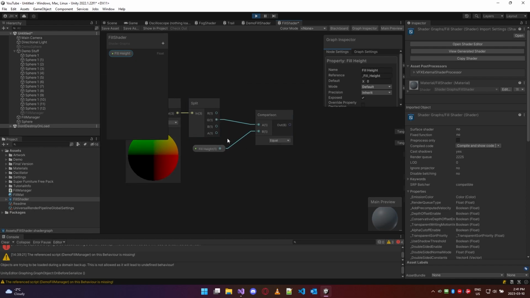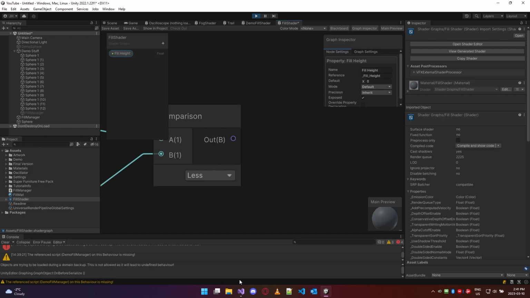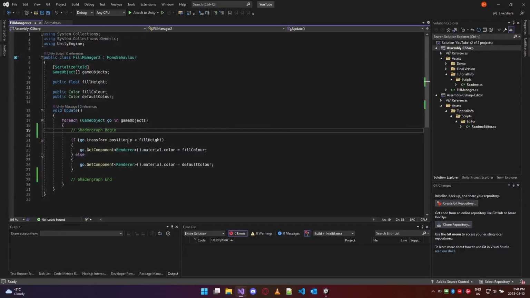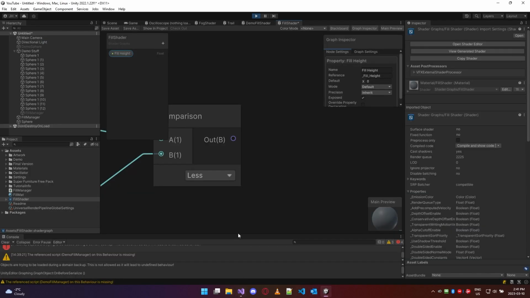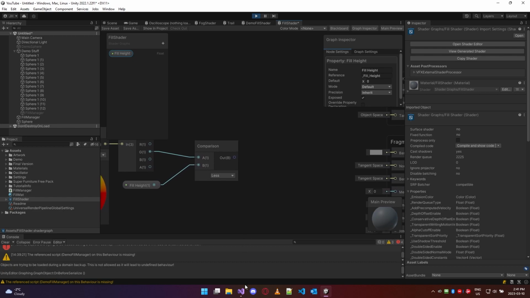If height is, let's say, below fill height, so less than, then this is going to give me an output which is a Boolean, which is the true or false, essentially, that leads into either the first block or the second block. Now, here's why I was drawn to call this a predicate a little bit earlier.